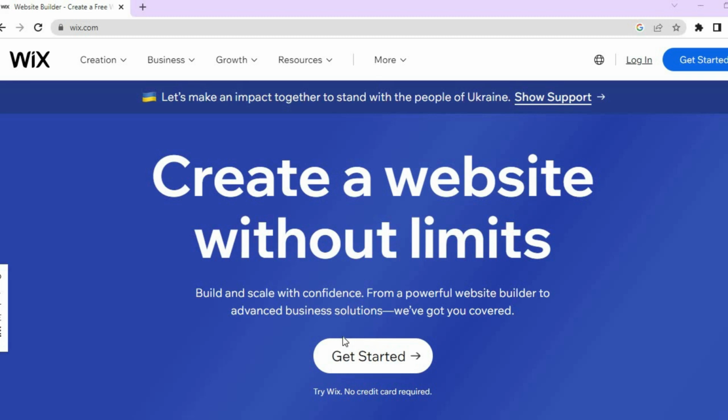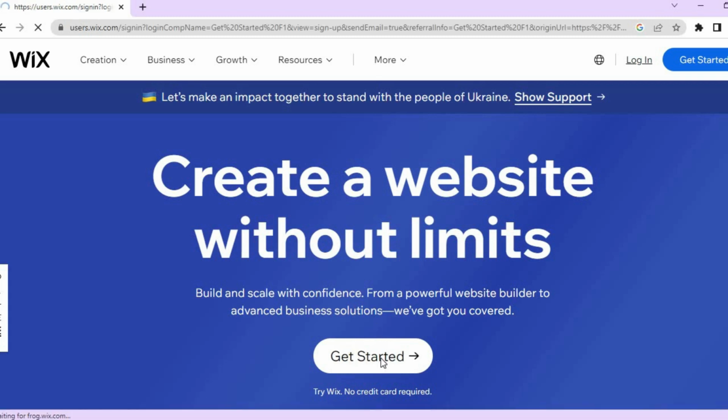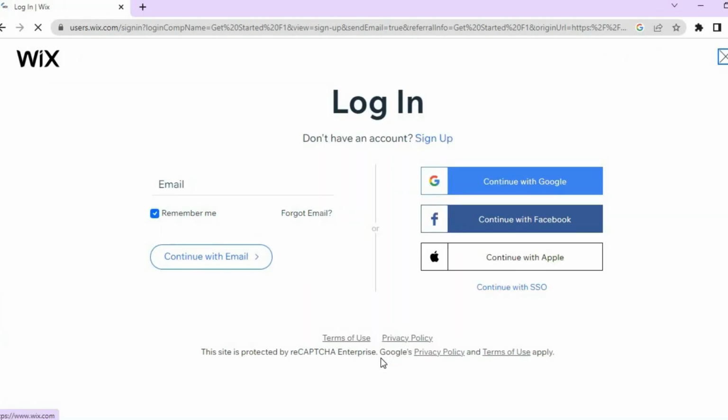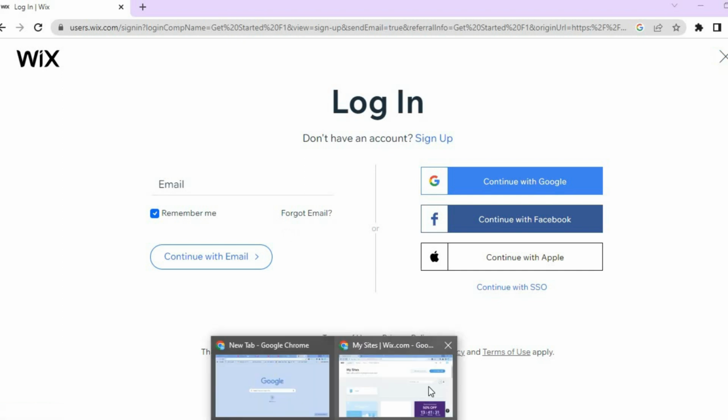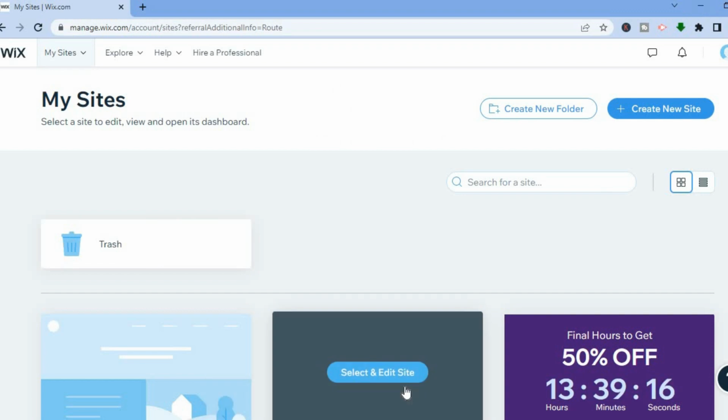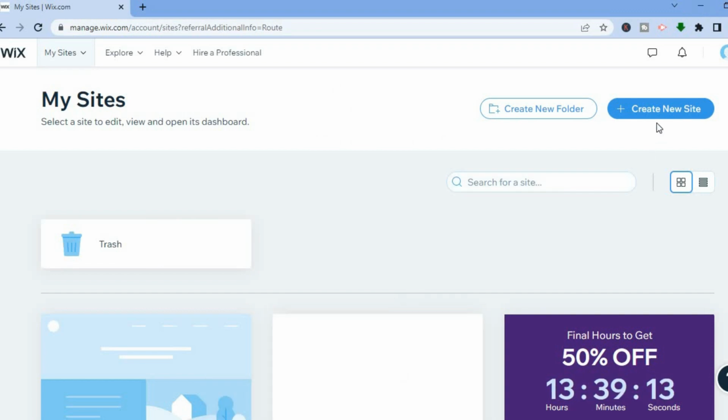All you'll need to do is go onto wix.com, then tap on Get Started. After you have done that, you'll be redirected to this page on which you'll be prompted to either enter your Google account, or you can sign up using Facebook, or you can continue with your Apple account, or you can simply enter any email address and create a password. After you're finished doing that, you'll be redirected to this page right here. And from here, all you'll need to do now is tap on Create New Site.